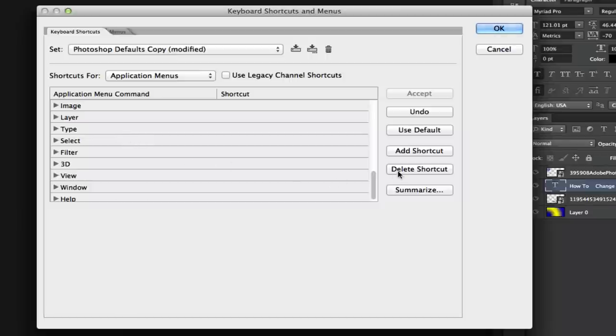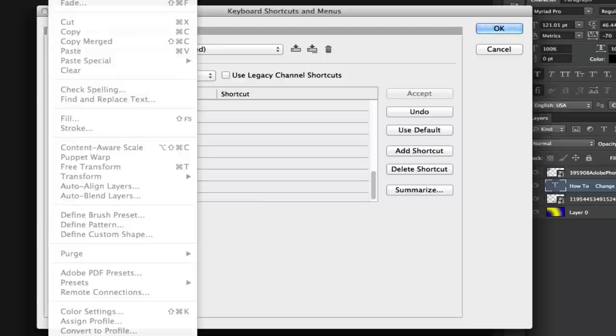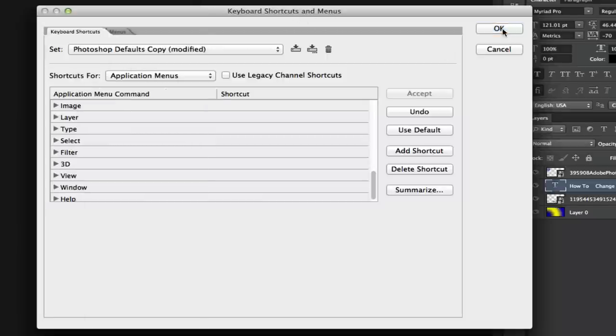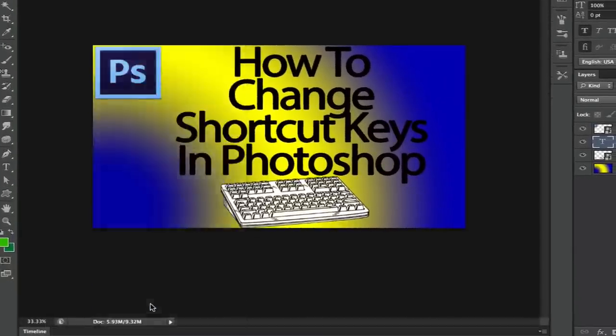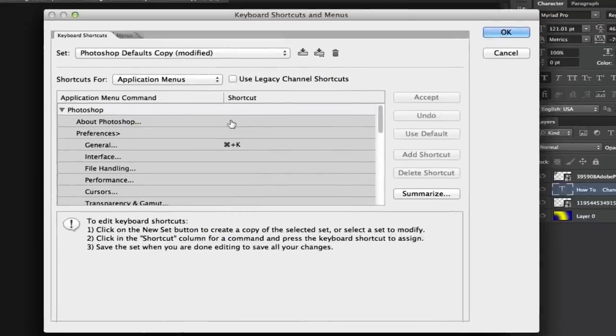You can delete a shortcut by going over here and clicking delete, and you can add one by clicking on add. And you can undo one that you've done by undoing it right here. That is all done under the keyboard shortcuts and menus option, all under the edit panel here. So you will go again. I'm going to get out of that. I want to go to edit, and then I'm going to go down to keyboard shortcuts just like that. This will open up, and this is where I change my shortcut keys.